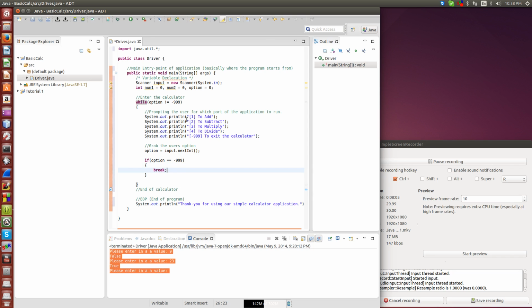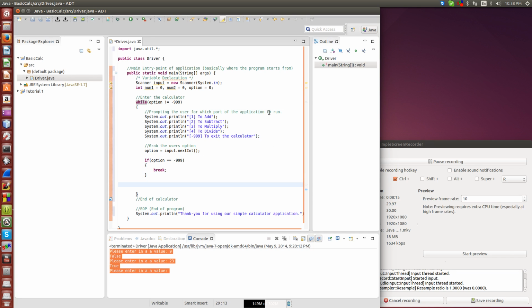I didn't show you guys this before, but anytime you put break, it's just going to exit out of the loop. Basically we're saying, if the user chose to exit, then we're not going to do anything else for the calculator. We're just going to exit this loop and go to the end of the program. The next thing we're going to do is the rest of our options. So I'm just going to comment this here: is it time to exit?